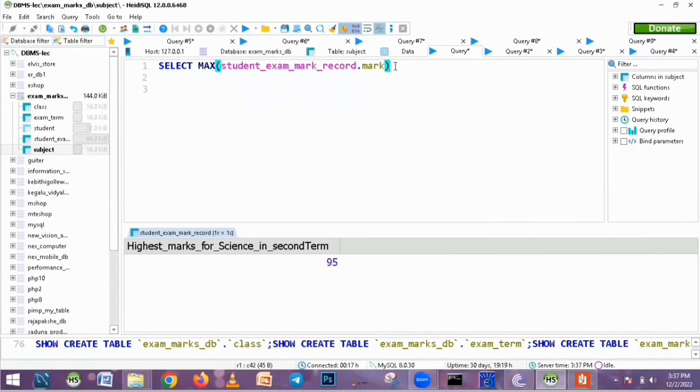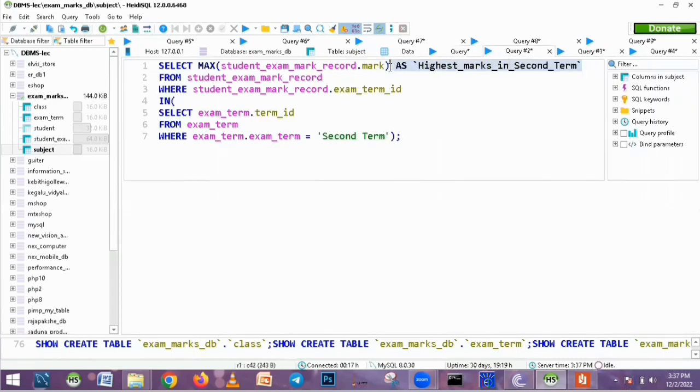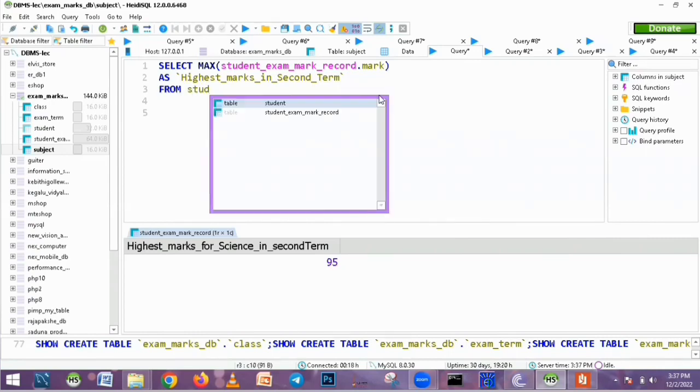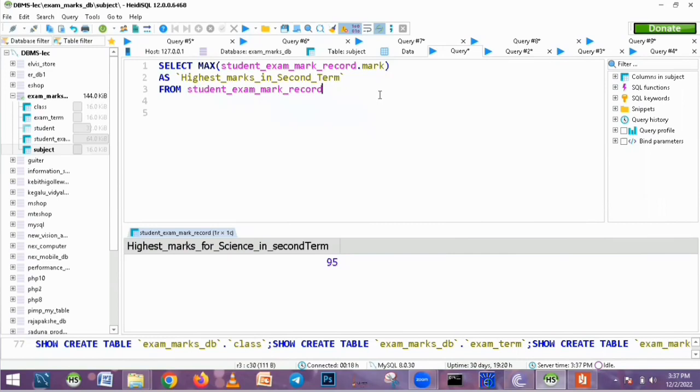Okay, mark. Now I need to rename my column, so I use the AS keyword. You know that. Now I need the highest mark in the second term. Now I use FROM, student exam mark record. Try to get those keywords using suggestions. You can get suggestions using Control and Space. So from where I need to get that, from student exam mark record.